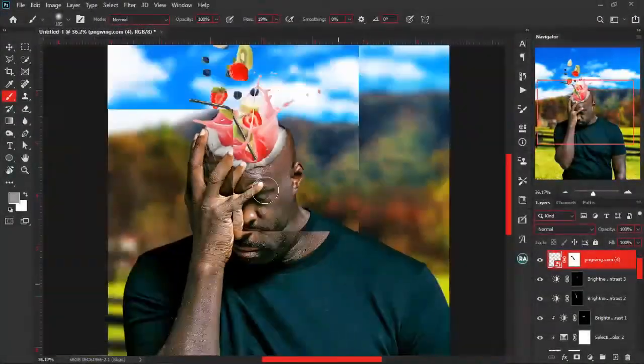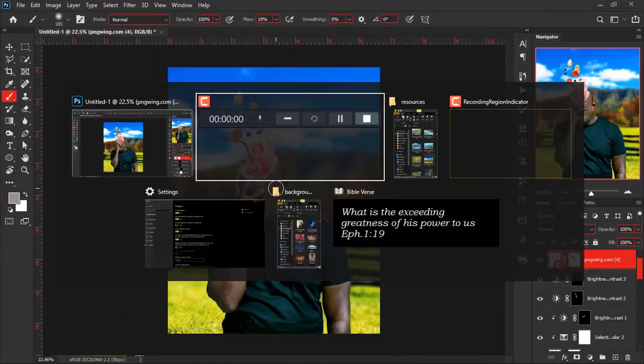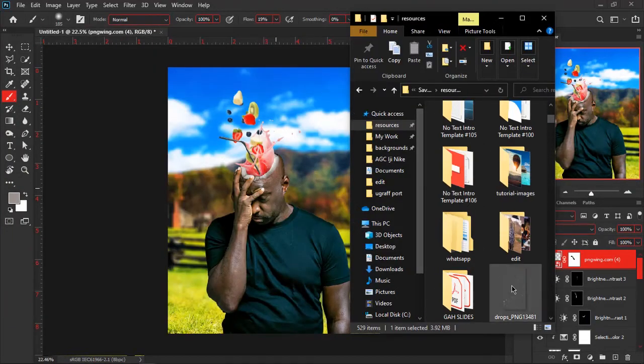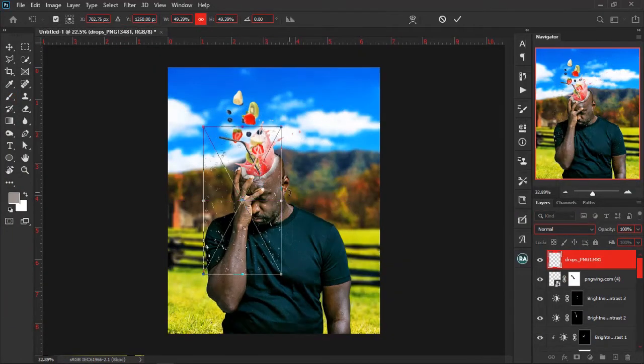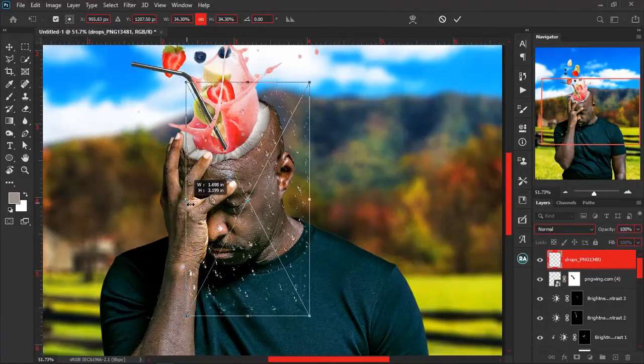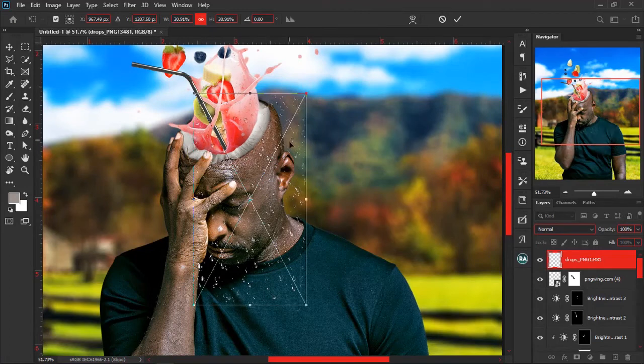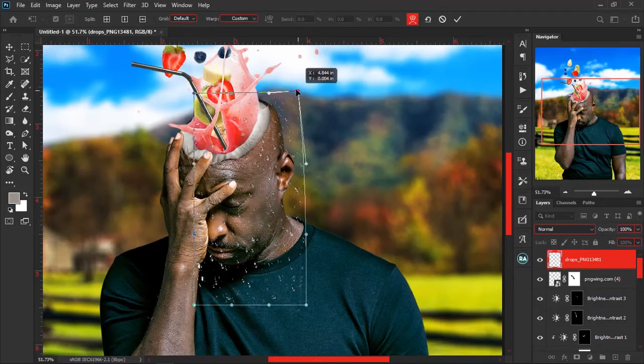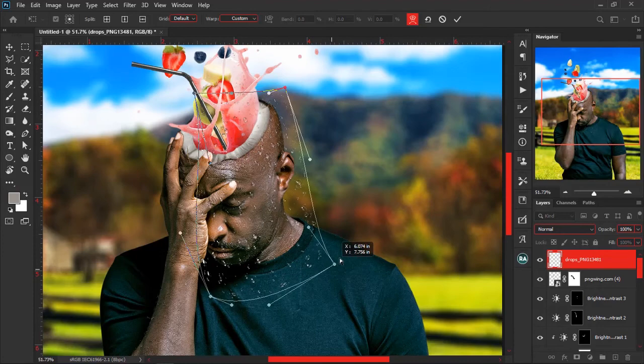Next step is to add water droplets to his face. So I got this image of water droplets and placed it in the right area I think it should be, resized it so that it will look real, and right clicked. Before I clicked on enter, I had to right click first and find the warp tool. The warp will help me adjust the water droplets so that they will angle and move in a way that is synonymous to the person's face.